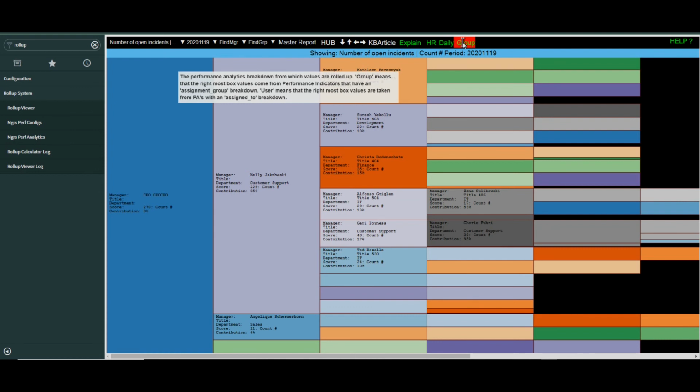The Group Hover Over is either group or user. Group means the extreme right box scores of the display are all from the assignment group breakdowns. User means that the assigned to value on the record was used as a breakdown and is shown in the boxes.